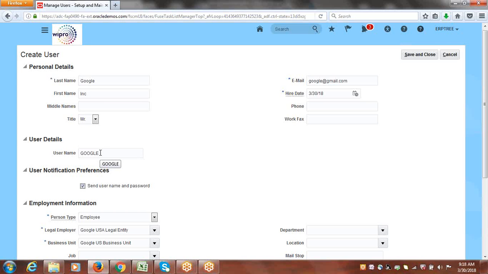You can go to the security console. From the security console you can set the password for this user, and from there you can assign the roles, and the rest of the process we can follow from there only. Any questions here, please?